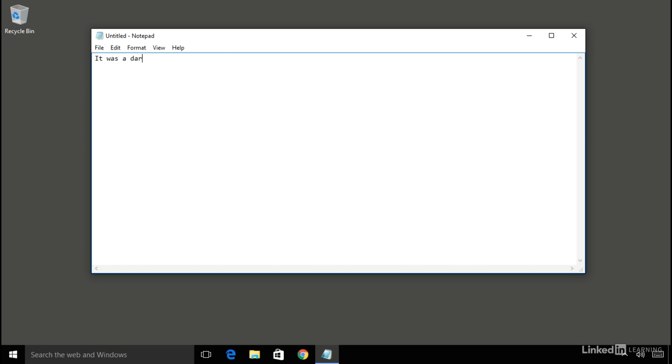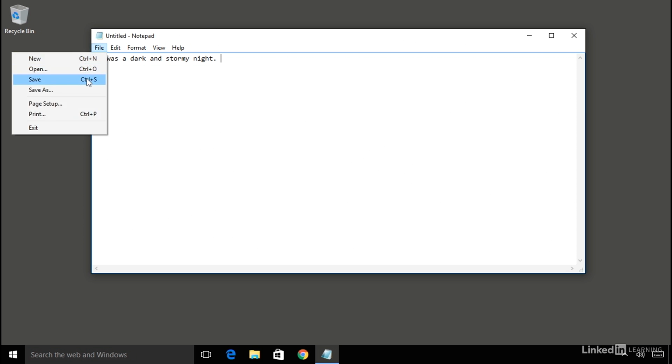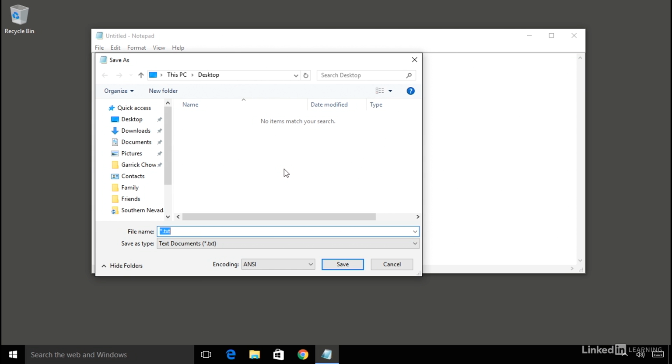Now, anytime you're actively working on a document or project, it's a good practice to save your file periodically so you don't lose your work should the electricity go out or your computer crash. To save what I've written so far, I'll choose File, Save. Because this is a brand new document and I haven't saved it before, I'm prompted to name this file and choose a place on my PC to save it.